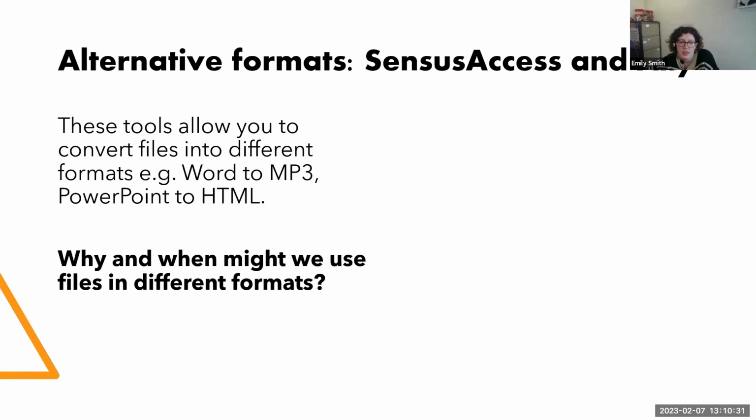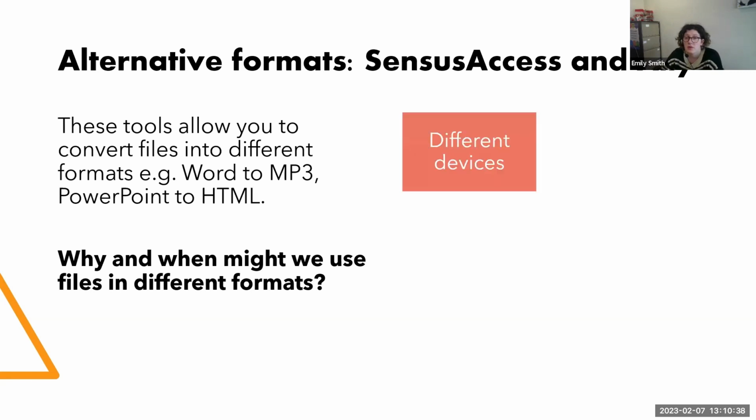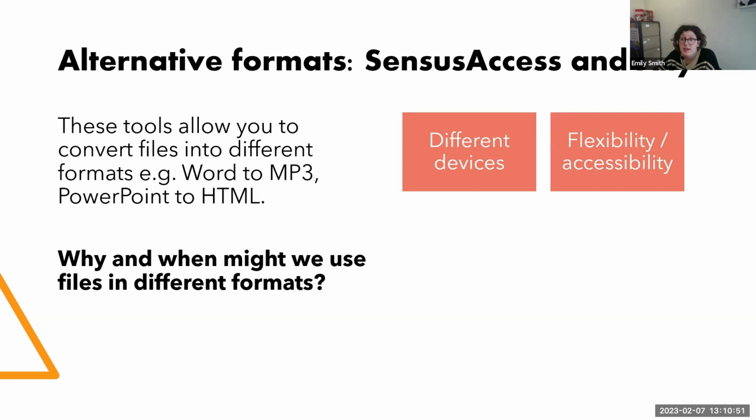So there are lots of reasons and times when we might use files in an alternative format. So for instance, maybe we're working between devices. So you're not actually working on your laptop, you're using a mobile device. It might be easier for you to use HTML, as I mentioned. Maybe for accessibility purposes. So maybe you use read aloud software or you use magnification software. You might find it easier to work in a different file format. So maybe you need a tagged PDF.